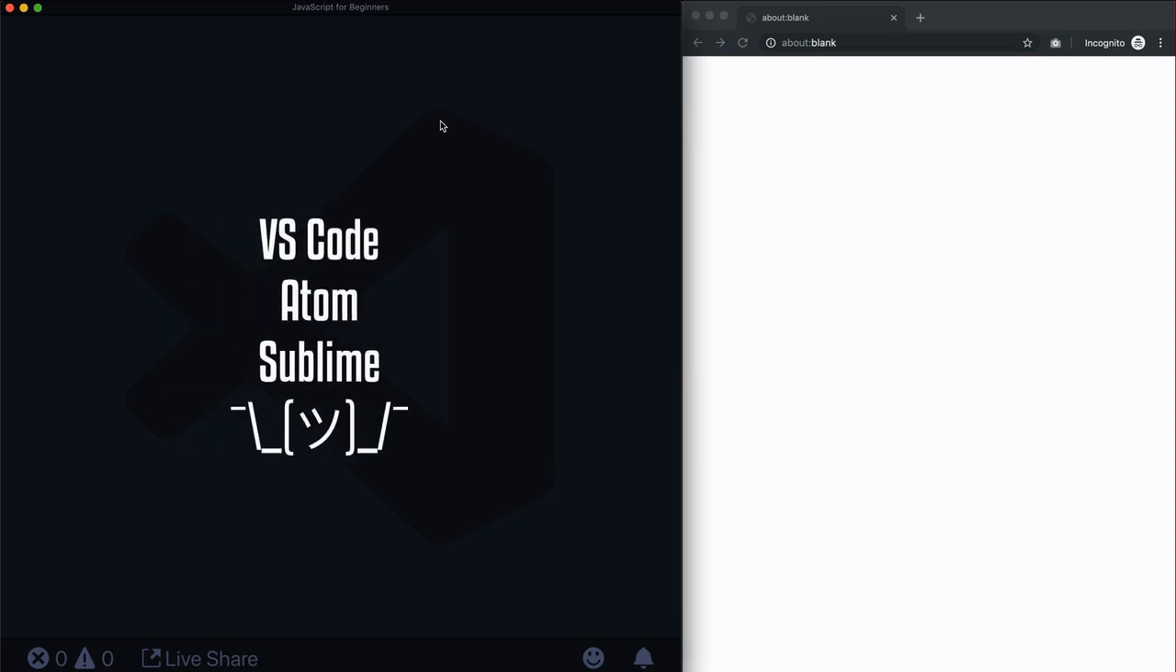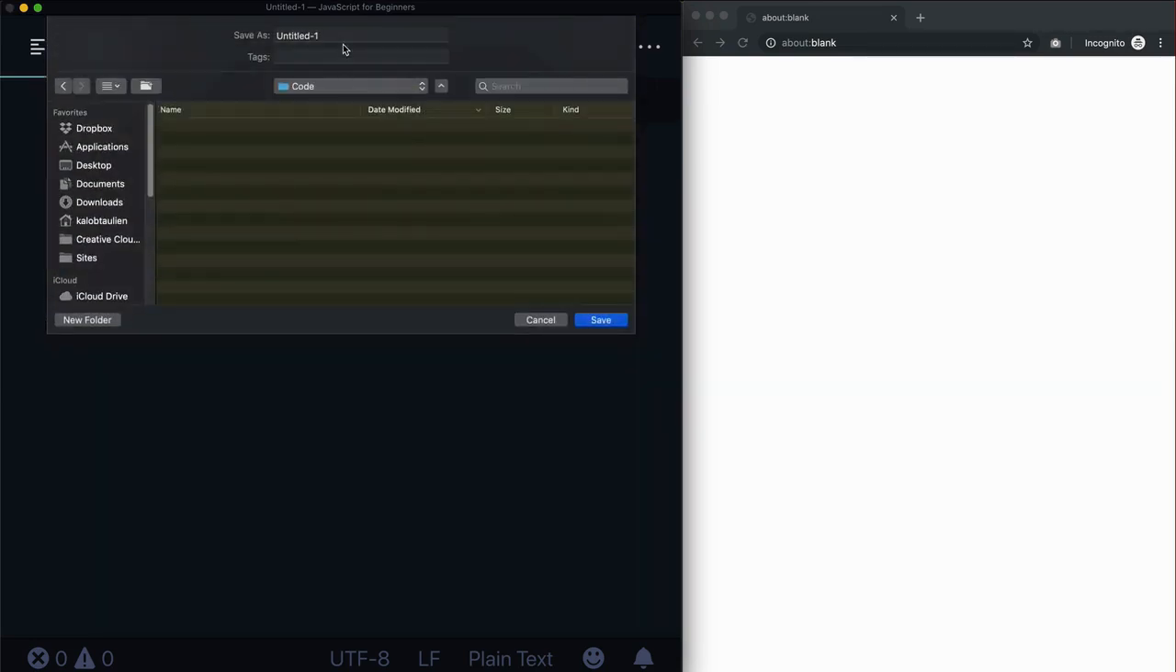All right, let's jump directly into JavaScript. At this point in time, you should have a text editor like VS Code, Atom, Sublime, something like that. And all we're going to do is create a new file, and I'm just going to save this as a .html file. And I'm going to call this your first script.html.